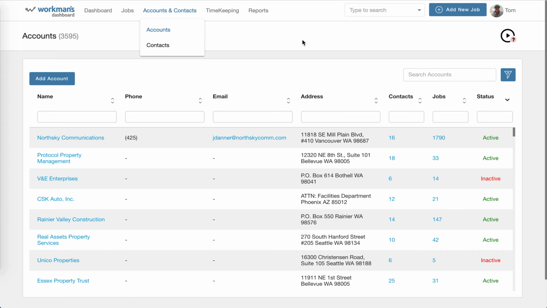This is a Workman's dashboard help tutorial for the accounts page, which can be accessed in your top-hand navigational structure up here. The accounts page is showing us all of the accounts or customers that we've created in our system. So here in this build we've got over 3,500 accounts that we've created bids for in the past.